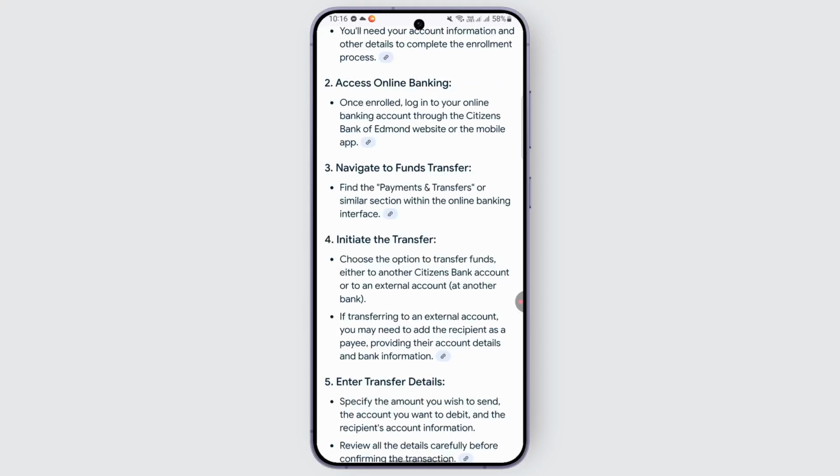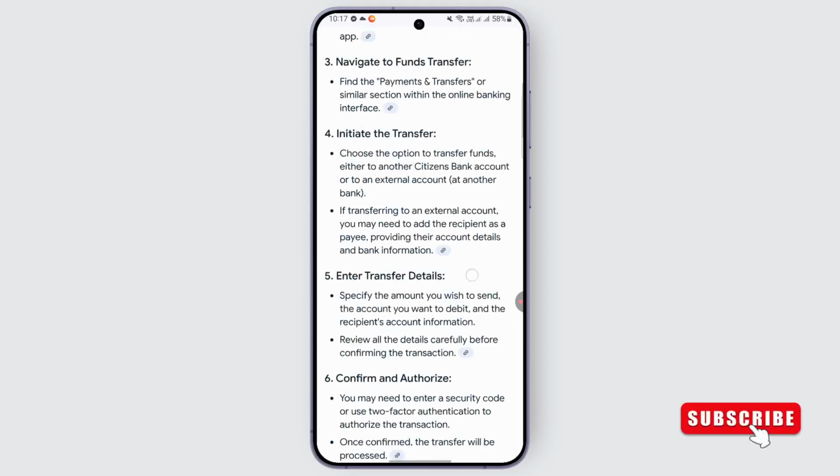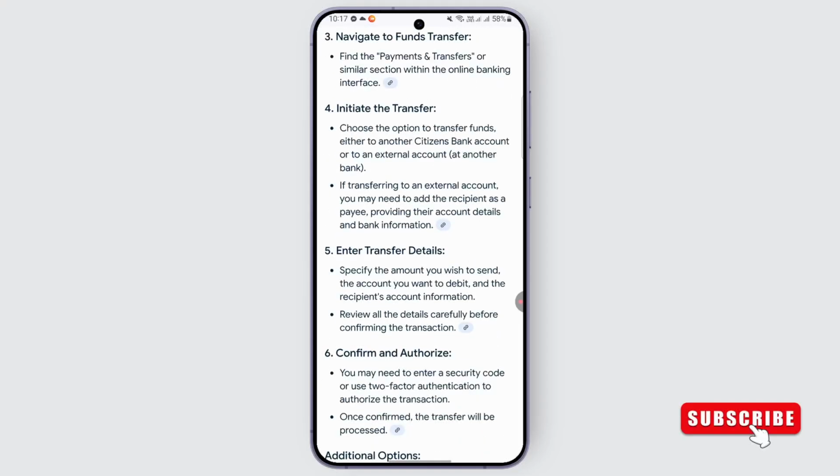Once that is done, you can select the type of transfer you want to make. For example, transfer to another Citizens Bank account or transfer to an external bank account, etc. So you can just go ahead and do so. If you're sending it to a new external account, you may need to add the recipient's details such as payee or third party account. After you do so, you can basically enter the necessary details.